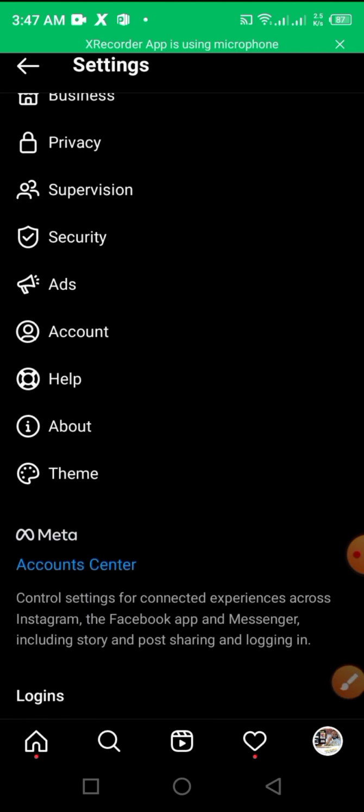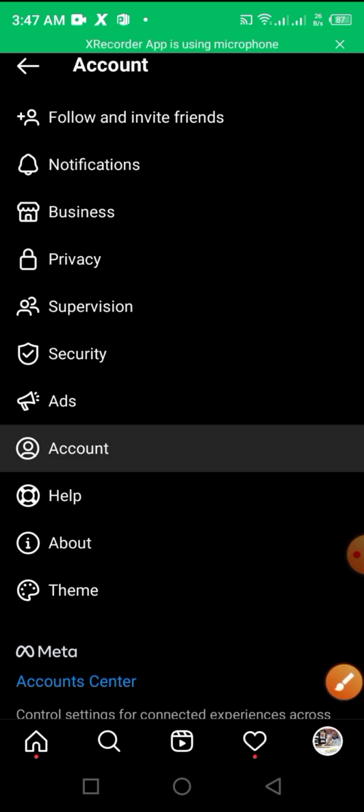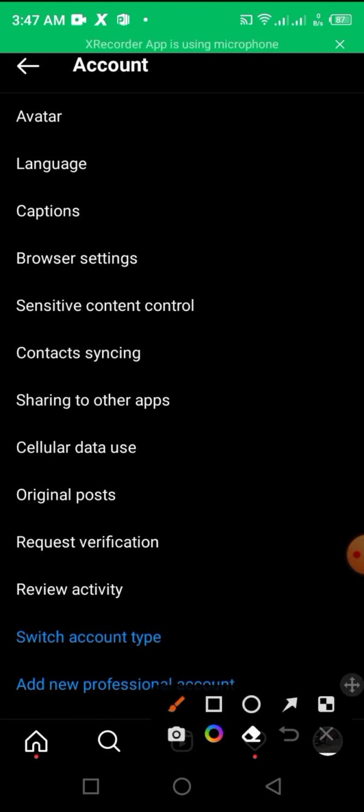then you scroll and come to account. When you click on it, you scroll down to the area where you have switch account type. Now I am already on the professional mode, I'm already on the professional account on this Instagram account of mine. But for you who just have a normal Instagram profile, what you would see here is switch to professional account. Just click on it and in a second you switch your account to a professional account.